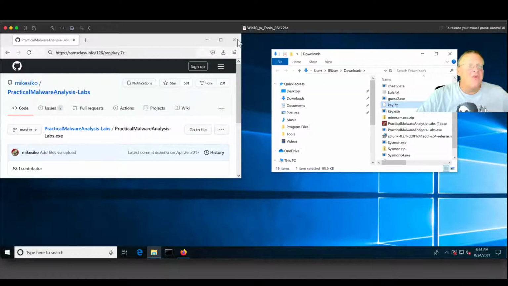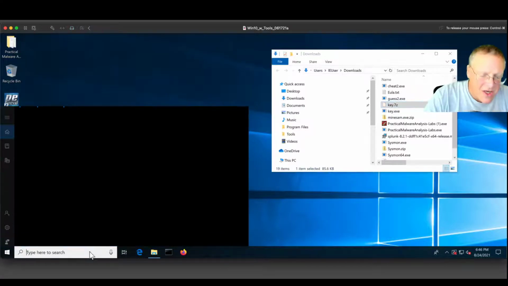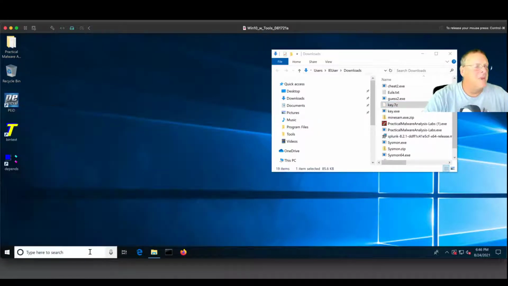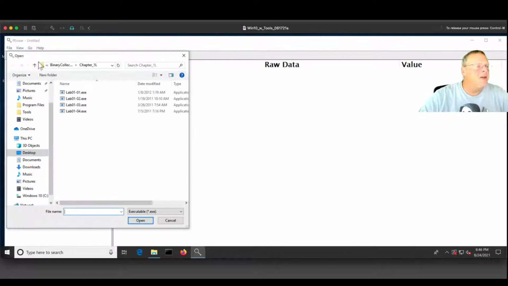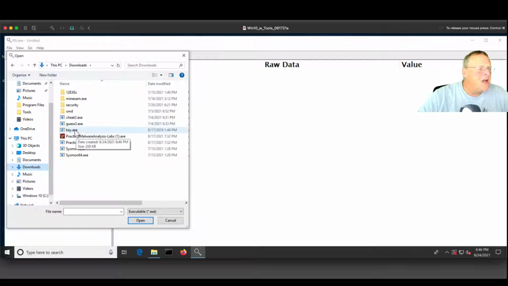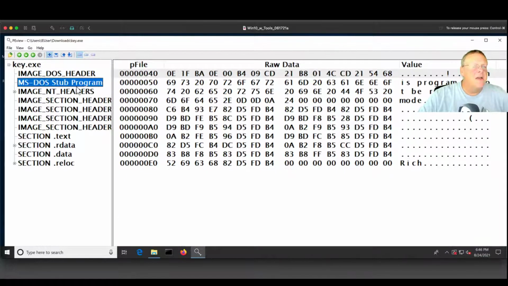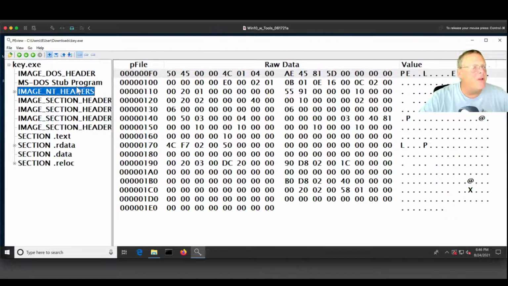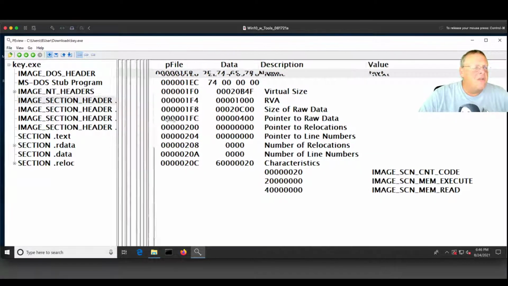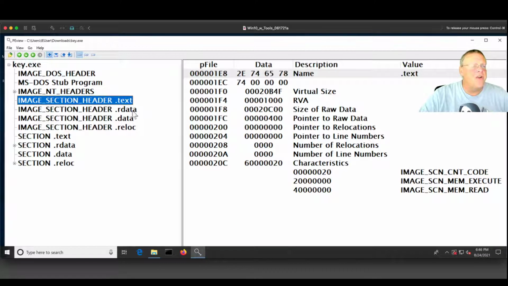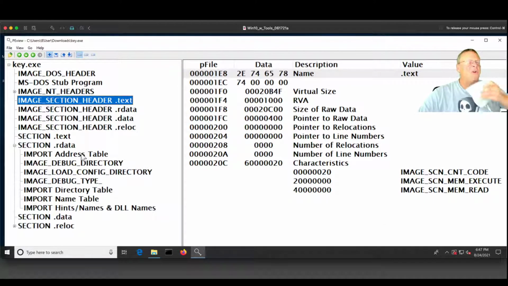So now we're going to open it up in PE View to see what we can see. PE View. Good, nice and big. And I open Downloads, key.exe. So it's got the usual header here, and that's the usual MS-DOS program and the PE headers. And here's the image headers. It's got normal sections, text, R data, data, and relocation. And if you go to the R data section, you got the imports.